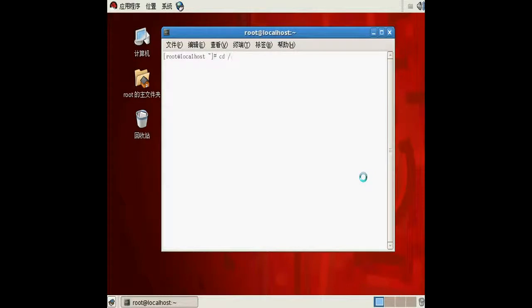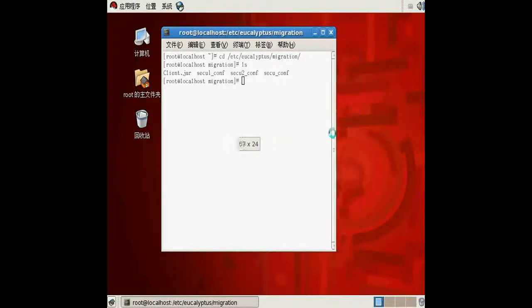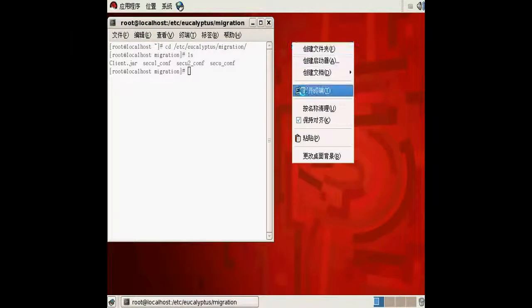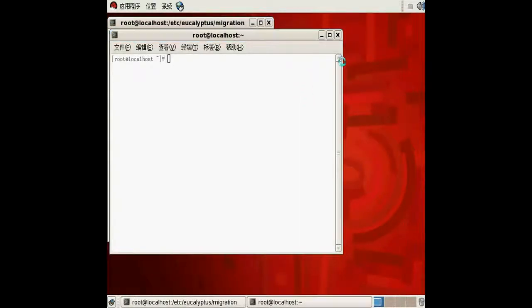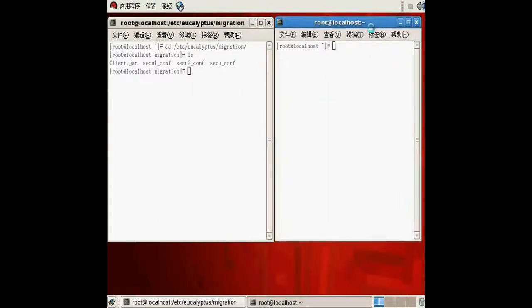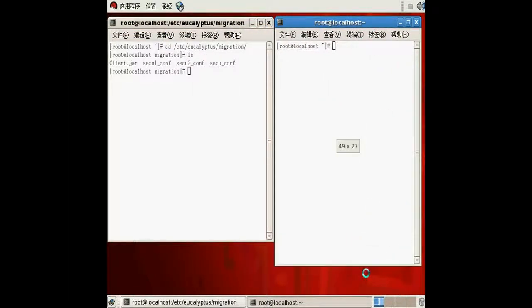First, we log into the migration module of the client, which has been developed and deployed. For the convenience to better show the migration process, let's create another terminal and log in to the cloud controller by SSH, where a migration controller is installed.